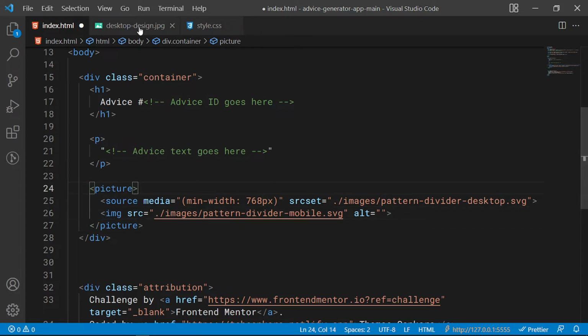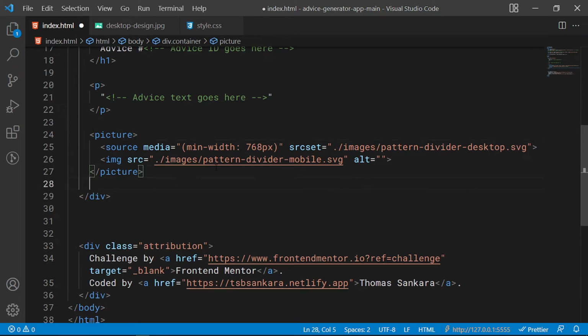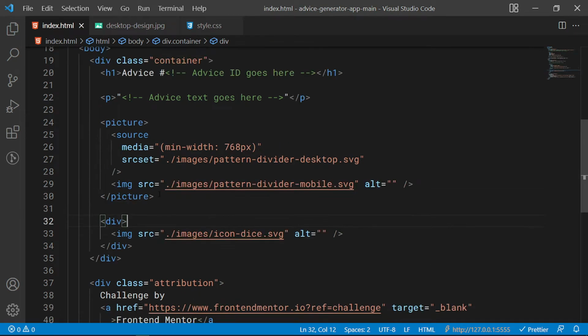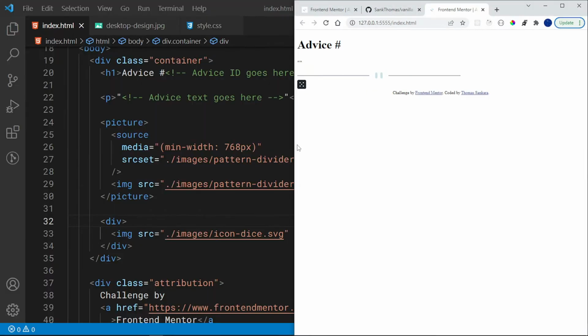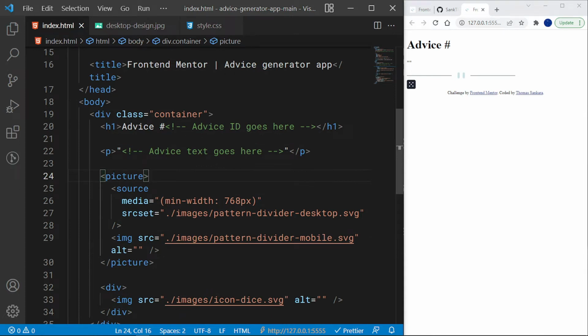And then once we have this image, we can add this one at the bottom. So let's have this as a div, and then inside it we're going to have a button that goes to /images/icon-dice, like so. We can save this and preview what we have, and look at that, looking horrible, but that's looking okay. So let's go ahead and begin to style this out.